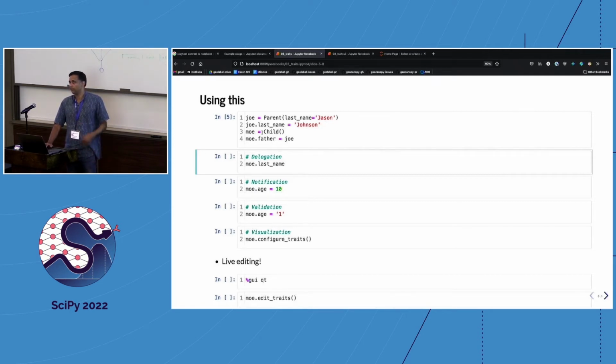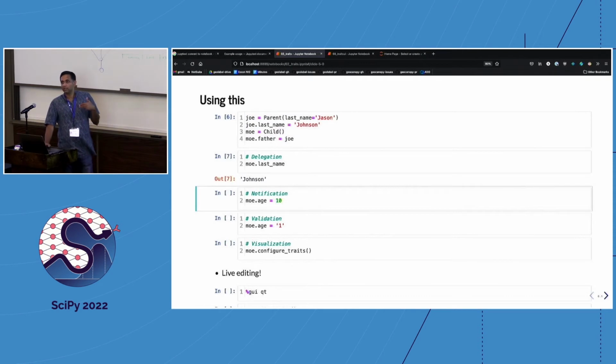And then we have a child called Mo, and Mo's father is set to Joe. So we could have also done this. You could also do this. So notice that we didn't have to write an init method explicitly. Okay, so now the first thing we're going to show you is delegation, perhaps not in the same order that we described them. Notice that Mo's last name inherits directly from the parent. So if I change the parent's last name, it would basically just reflect automatically. I don't have to do anything about that.